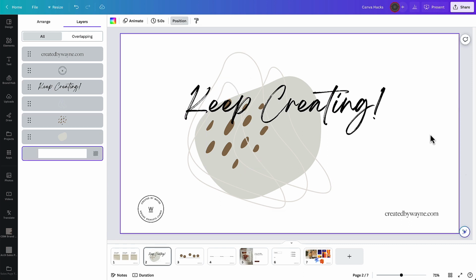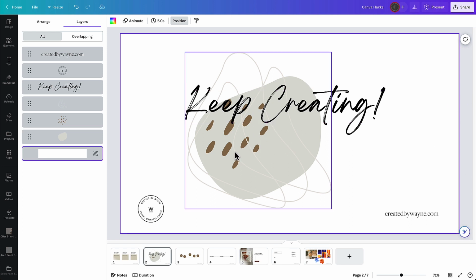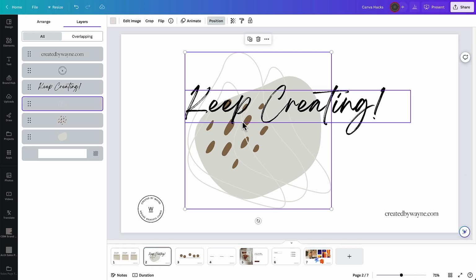So that's great. If I click off of that, I now have my design here and I want to keep working with that. But if I'm working really quickly and I want to be able to see what I'm doing and click and drag something to a specific position, I can't click on that layer because it's underneath other layers.